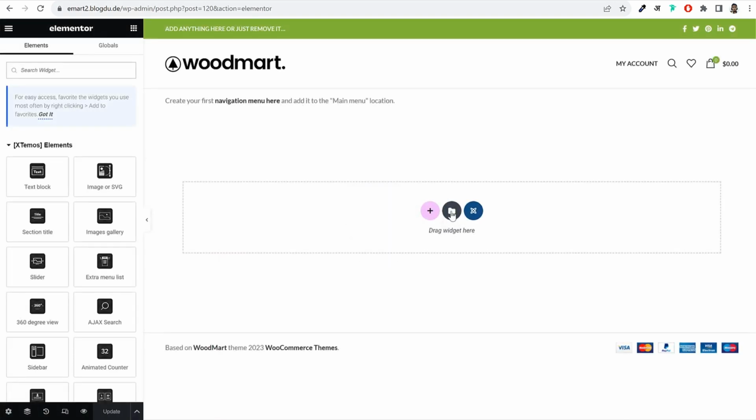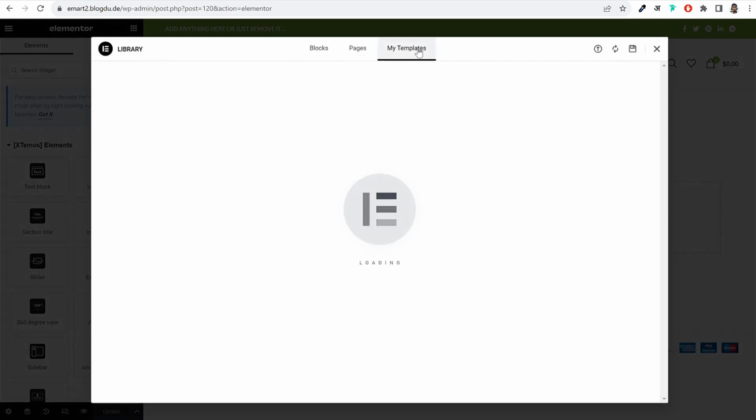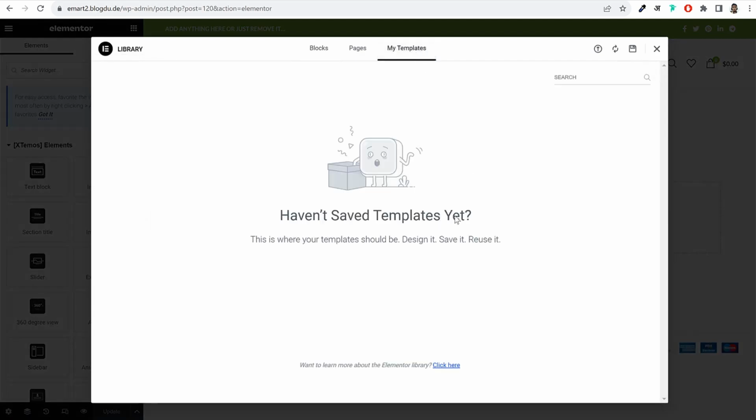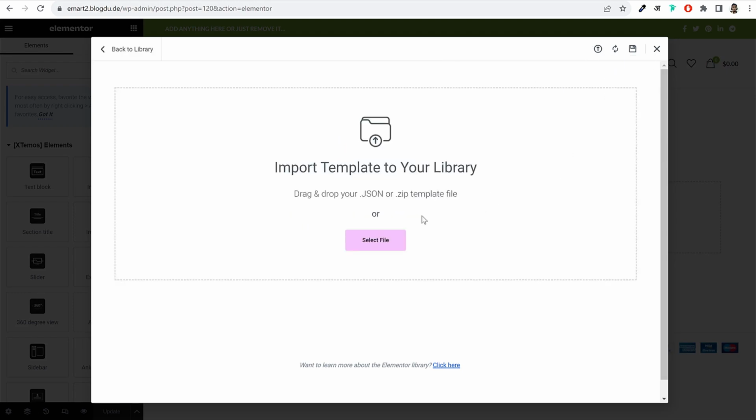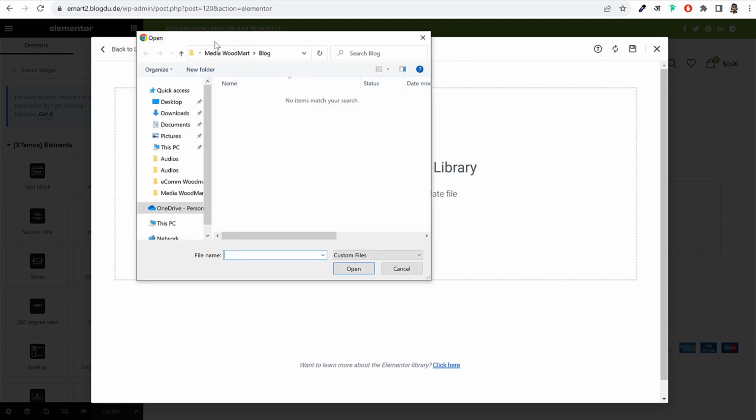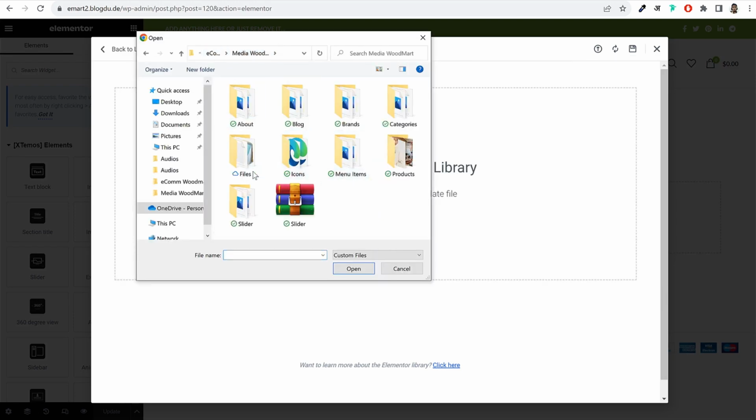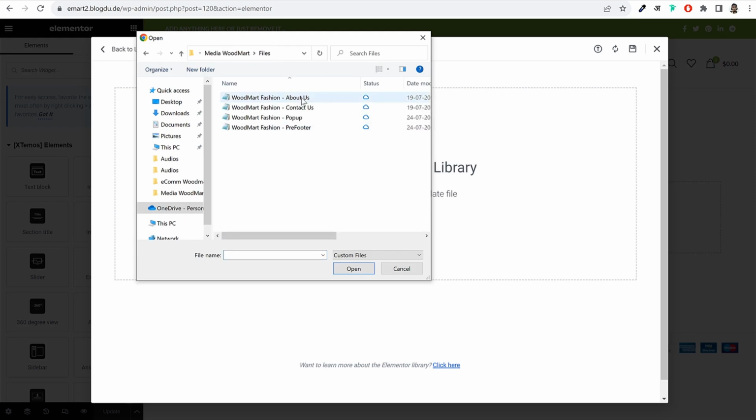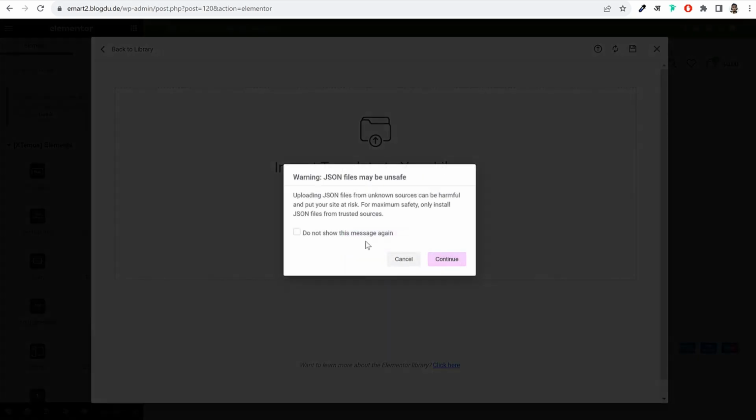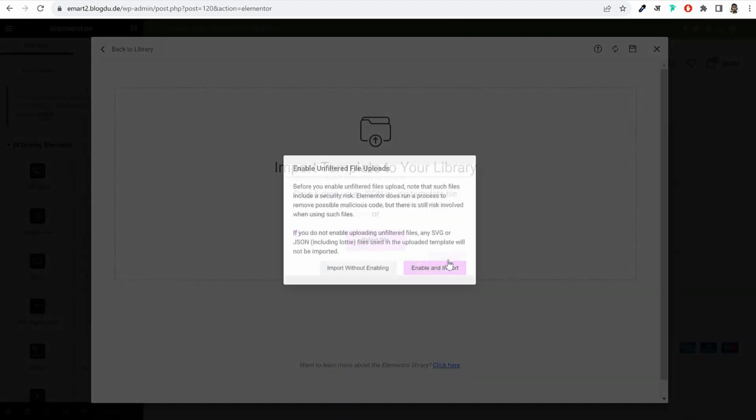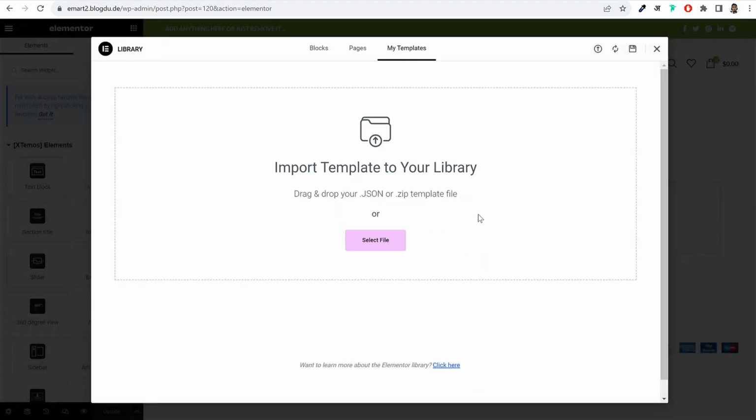So to import the template, click on this middle option, add template button, folder icon, go to my templates. Right now it will be empty because we have not yet created or imported any template. Now to import a new template, click on this import template icon, click on select files. Now under media folder, you will see this files folder. Open this and import about us file. If you do it for the first time, they will ask you to continue. Click on continue, click on enable and import. Now import your contact page file as well.